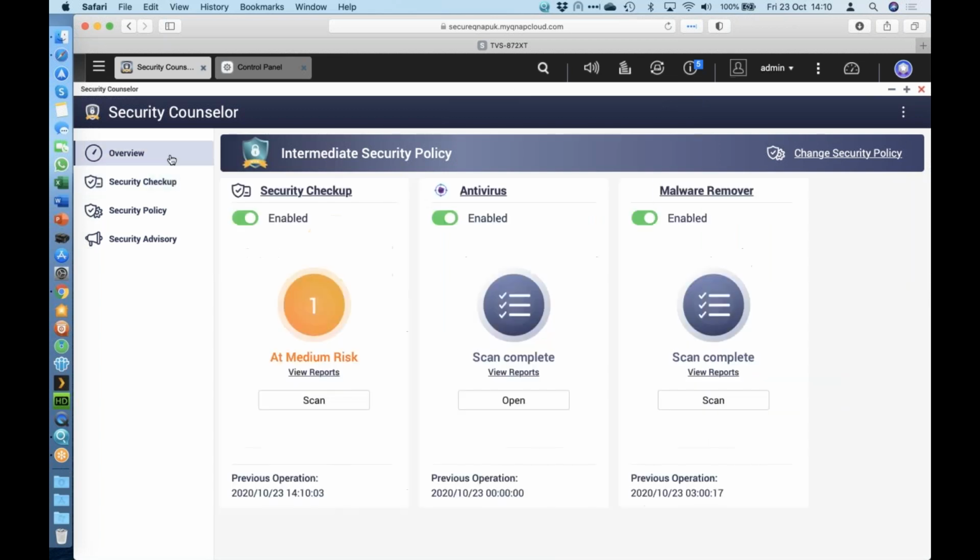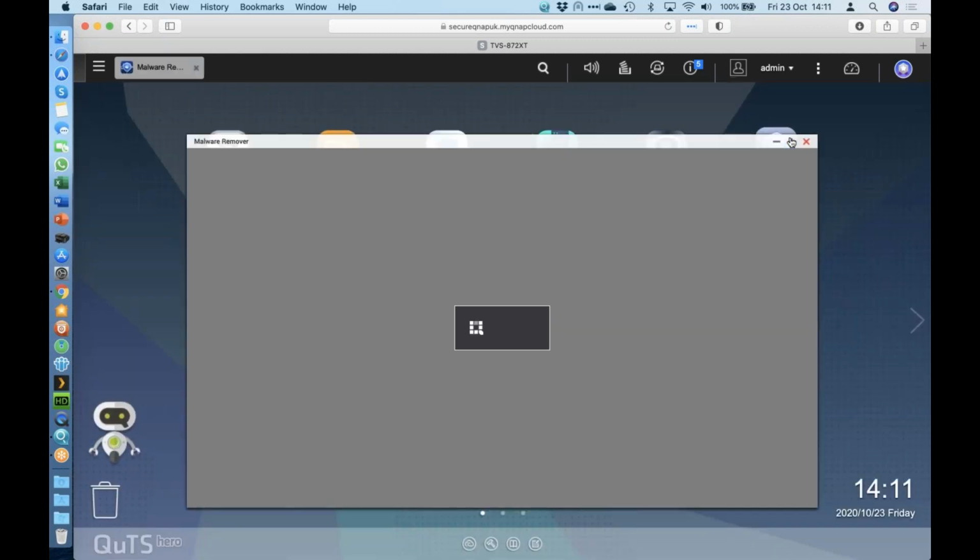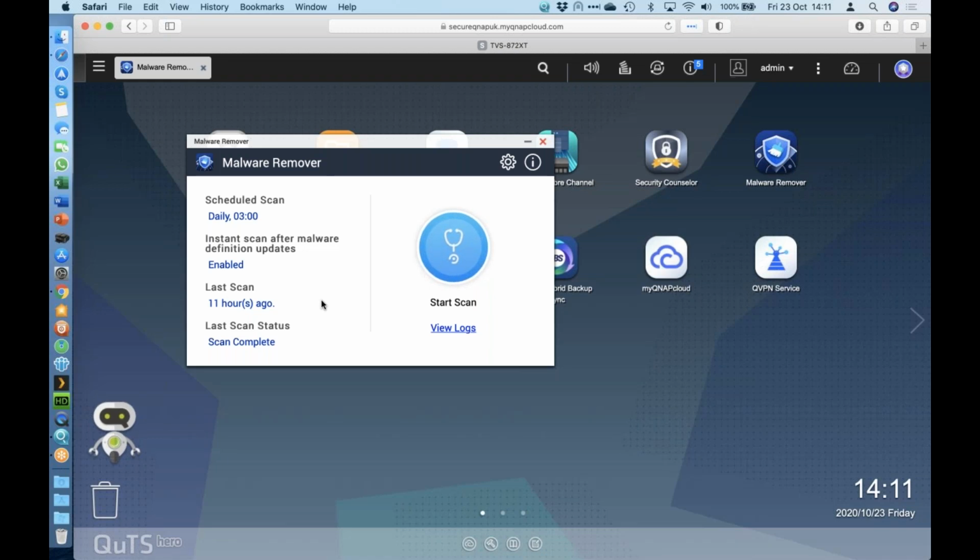Now, as part of this, from the overview screen, we can see the malware remover there as well. So with the malware remover, that's a separate application. So if I come over here to the malware remover, this is a little tool that's going to scan everything on your NAS, make sure that you don't have anything that's a recognized malware, and definition updates update daily as well. And this is a scan that runs every day.